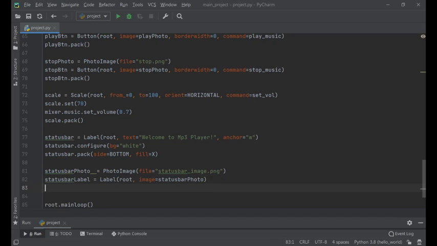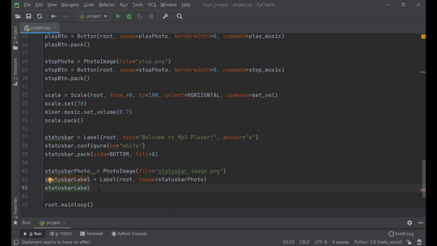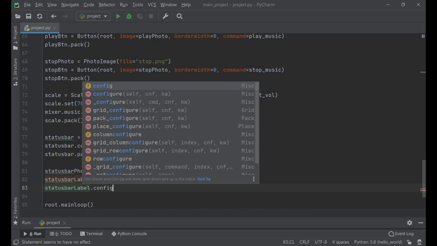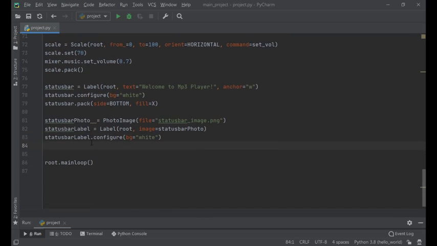And I'm going to say status bar label dot configure. I'm going to set the background to white so it blends in with the status bar and it doesn't look weird. And now here comes the hard bit, the positioning. We're not actually going to pack onto screen. We're going to use something called place, because I'm going to place the icon at the bottom corner over here of my screen, so it's in line with the status bar.